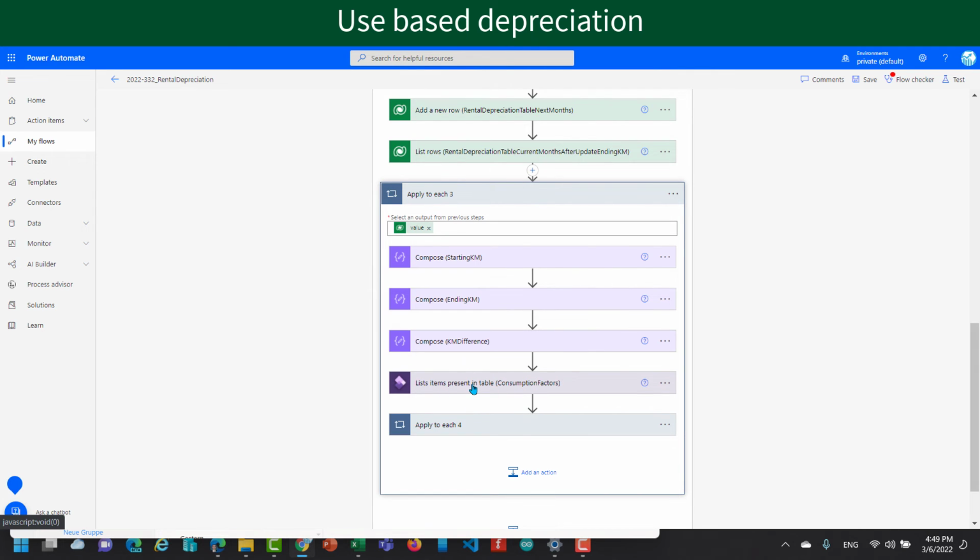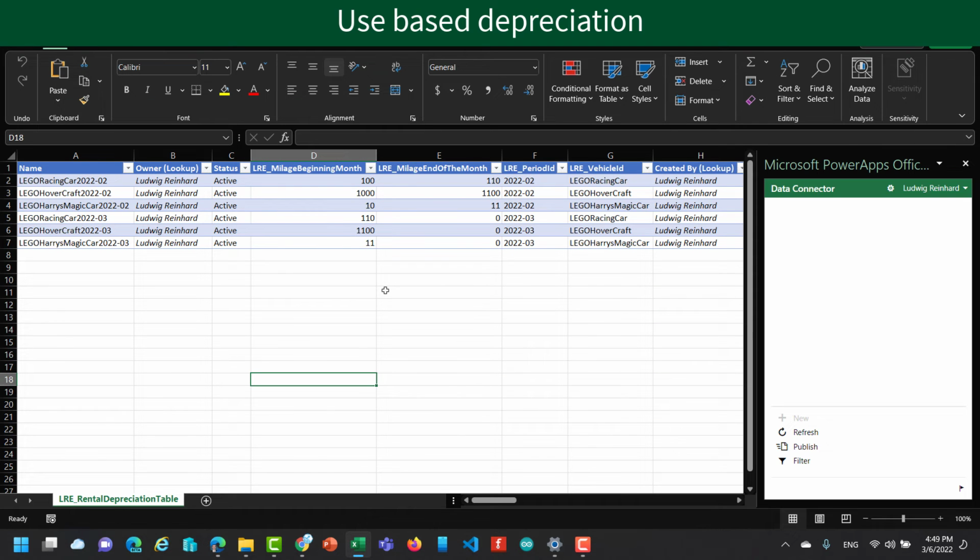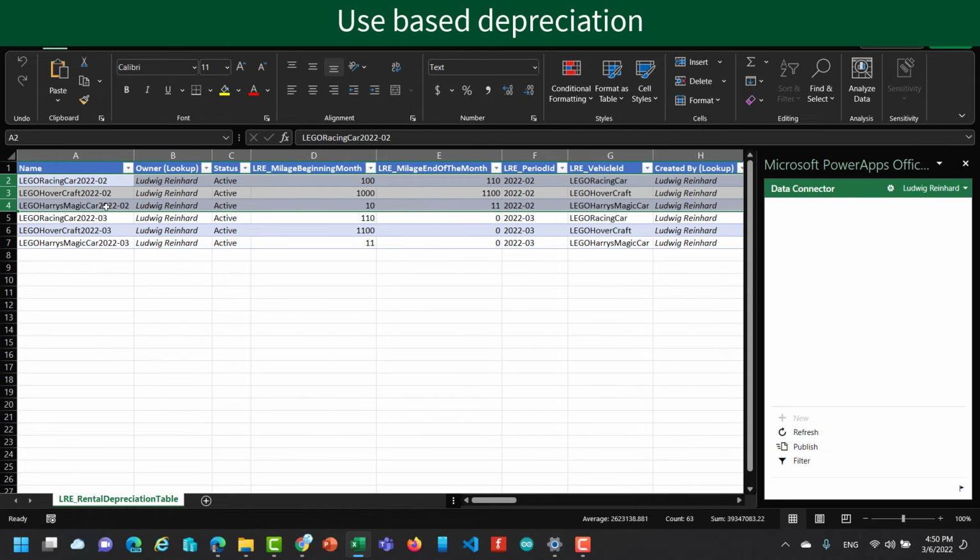Before we do that, and before I run this report, let me show you how this rental depreciation table looks like. And I opened that here in Excel. So what you see here are the vehicles and the mileage at the beginning and at the end of the month, beginning and end, for February. And then we have here March. Now if we run it, we simulate that we are at the end of March, and we want to have the mileage at the end of the month. And the mileage at the end of the month of March is the mileage at the beginning of April. And then in April we run the process again.